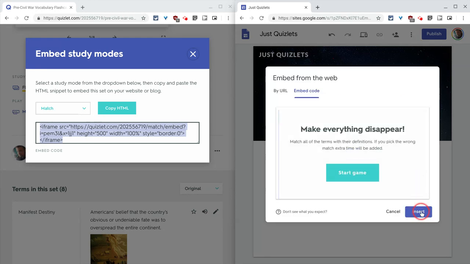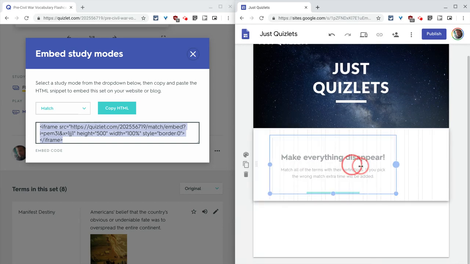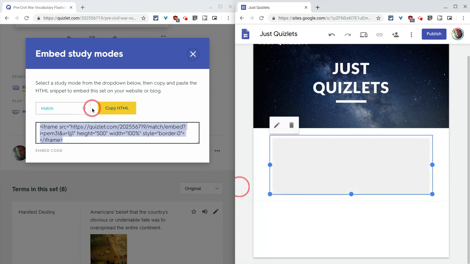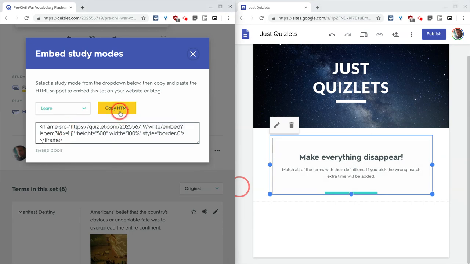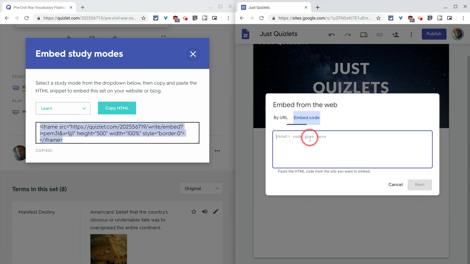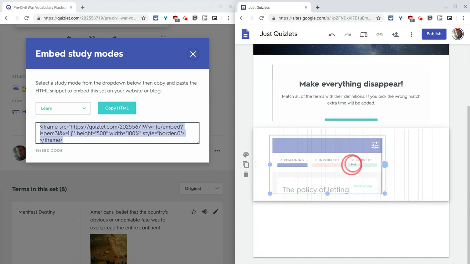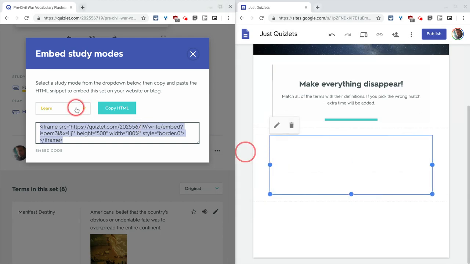and it's there, and it's a matching game. You have to make everything disappear. Great. And I would maybe make it a little bigger. Let's see what happens if we can do the learn one. Copy. Again, embed. Paste that. And that's going to be kind of like a flashcard guessing game there. And that is there. All right, let's try the next one.